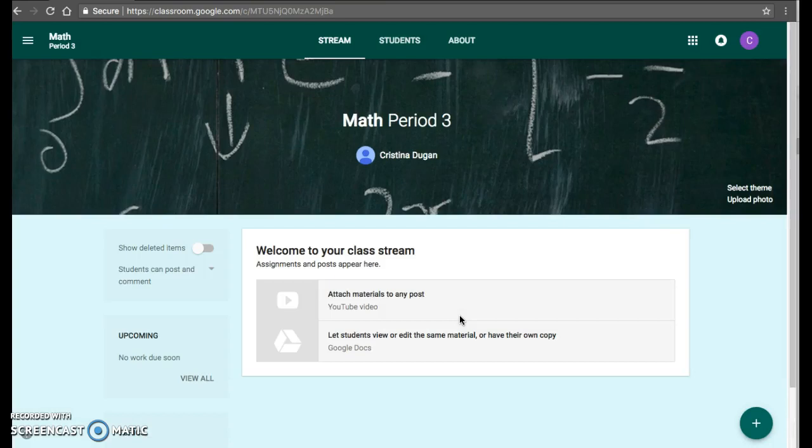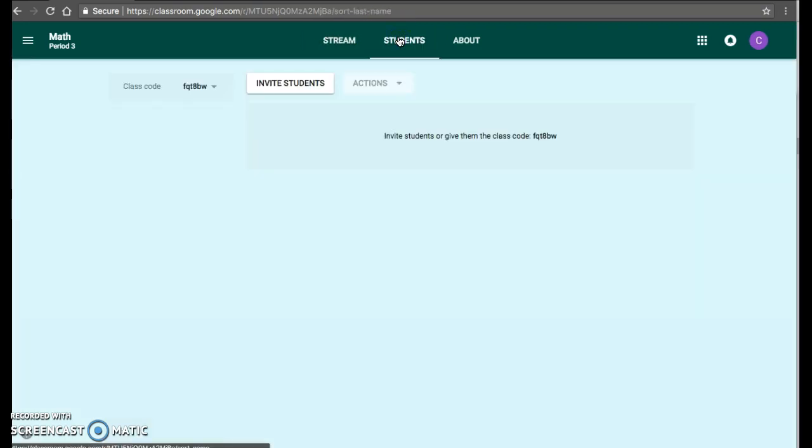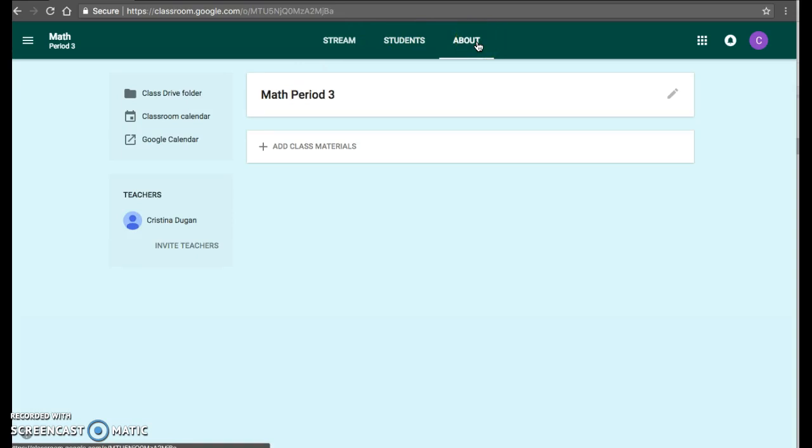So when you first start a class, your home or dashboard will look like this. Google Classroom has 3 tabs up top here. Your stream is the main screen where you will see all of your activity happening in Google Classroom, kind of like the wall in Facebook. Here you have your Students tab. This is where you will see all of your students' information, and this is where you're going to invite your students. Then you have an About tab. This is mainly for you to organize your class materials and folders and such.